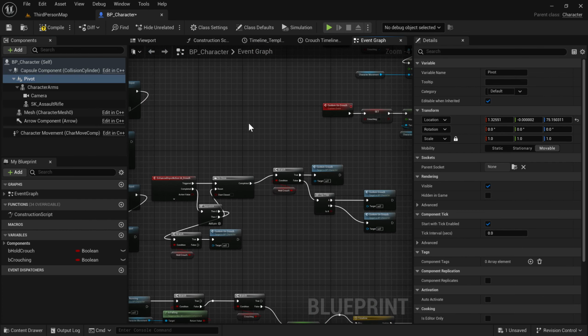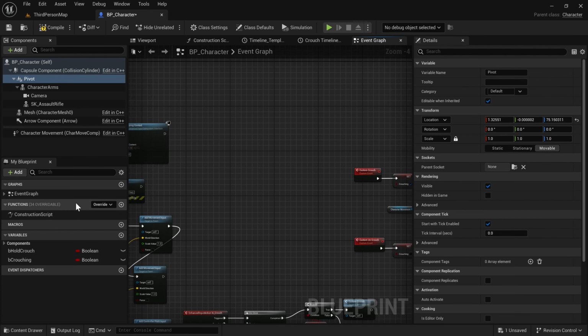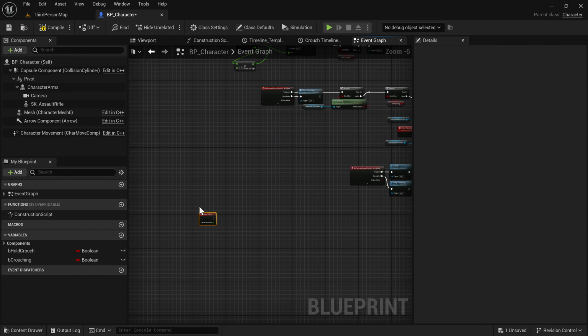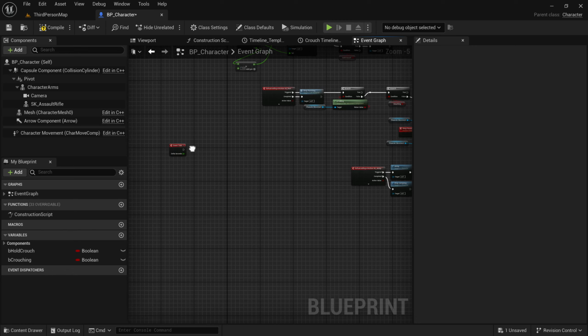So let me explain that a little bit slower. First, I'm going to go to functions, click on override, and find tick. Now tick is just an event called every frame. So everything that we run here is going to happen every single frame of the game. I'm going to drag this here.